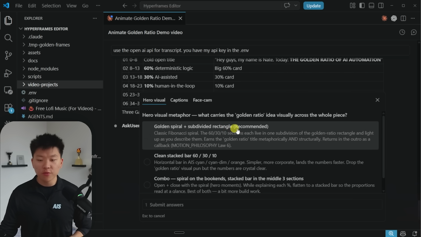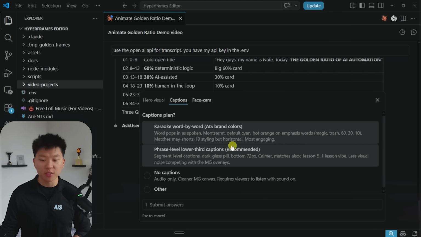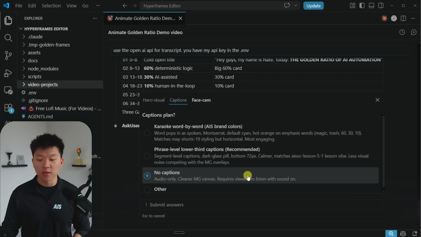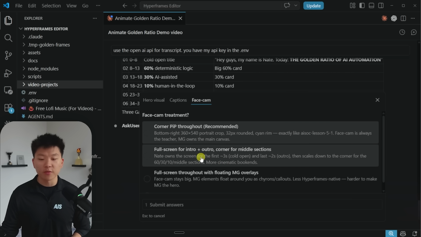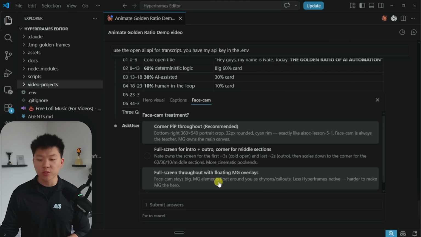So hero visual metaphor, what carries the golden ratio idea visually across the whole piece? Yeah, we'll just go with this. I'm just going to take its recommendations. What about the captions? I don't actually want to do captions. We'll say no, audio only. And face cam treatment: corner PiP throughout, full screen for intro and outro, full screen with floating MG overlays. Yeah, I'm gonna do this one.